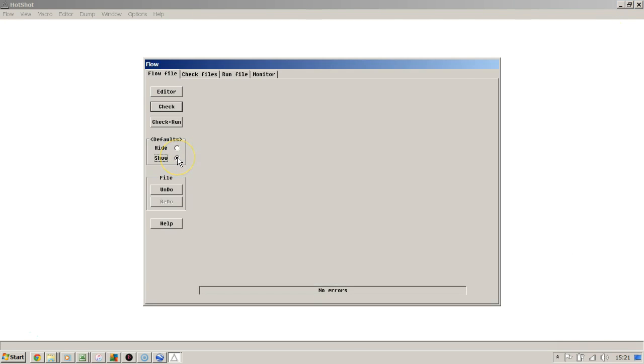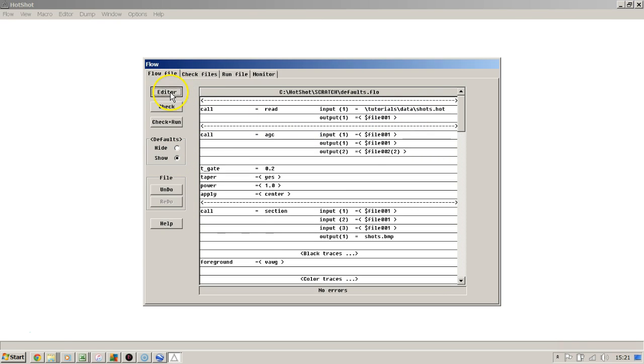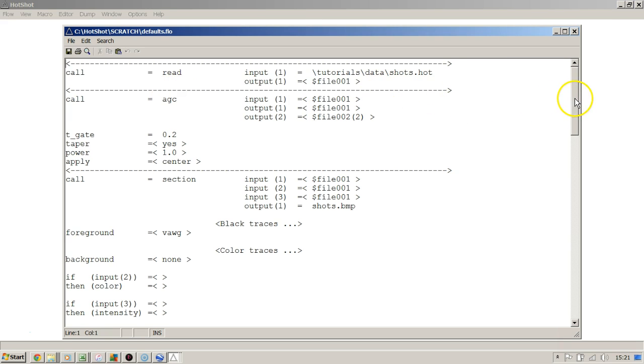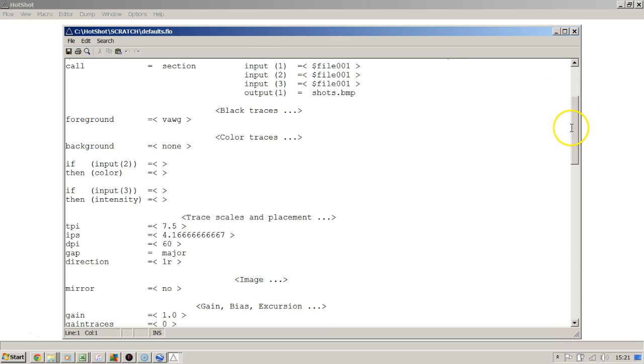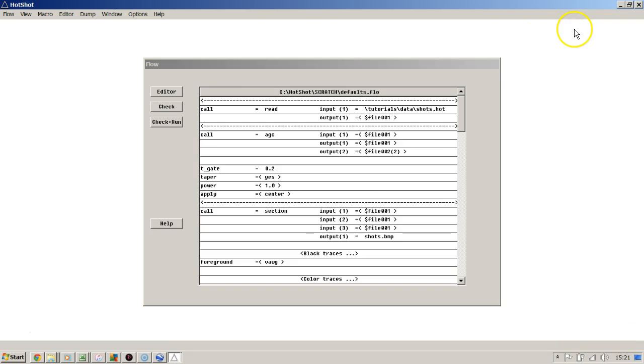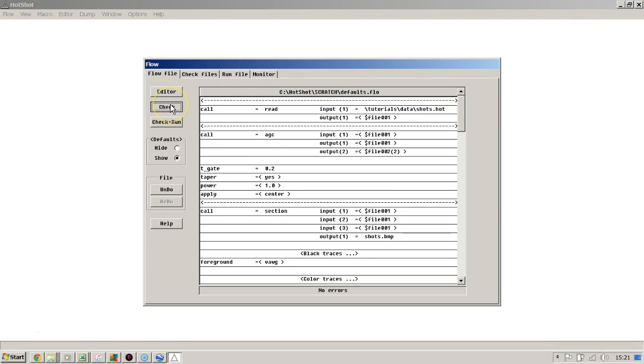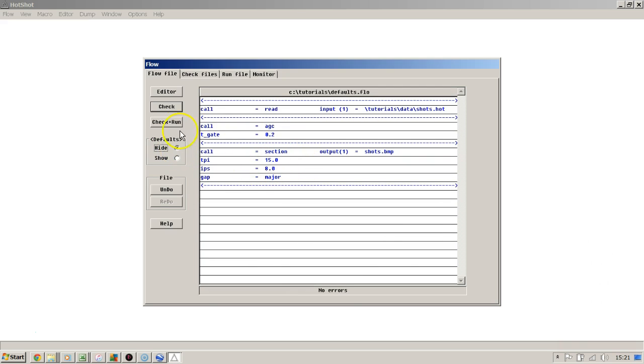Well, let's have a look at sections defaults. And we can see that traces per inch is defaulted to 7.5. We'll run this flow with 15 traces per inch and 8 inches per second. So we'll run it.